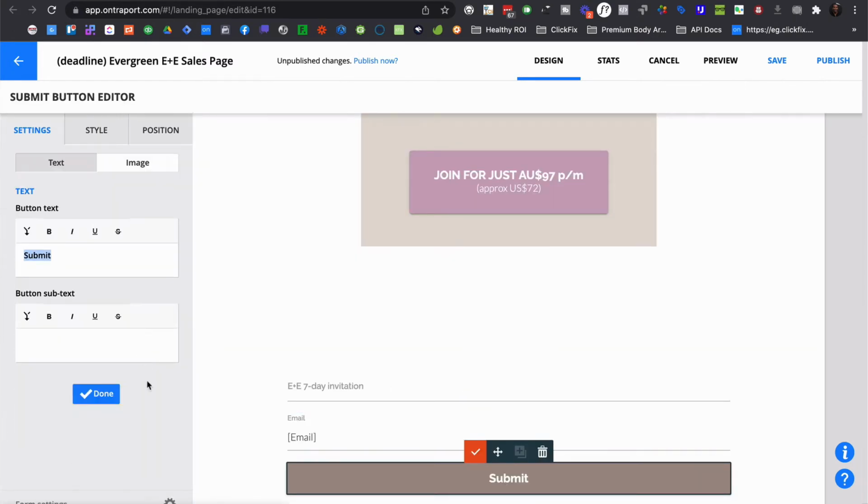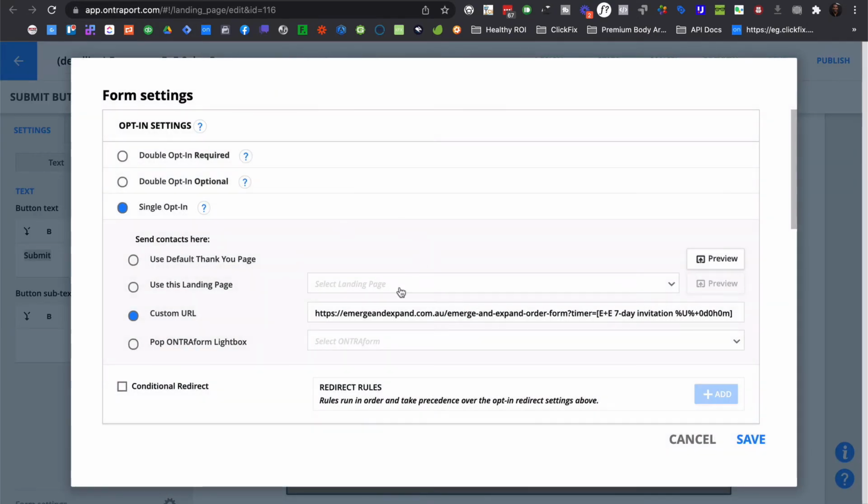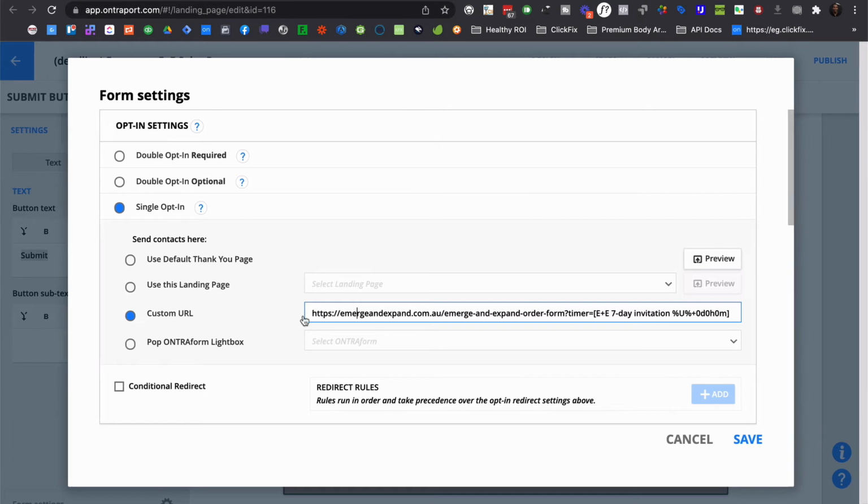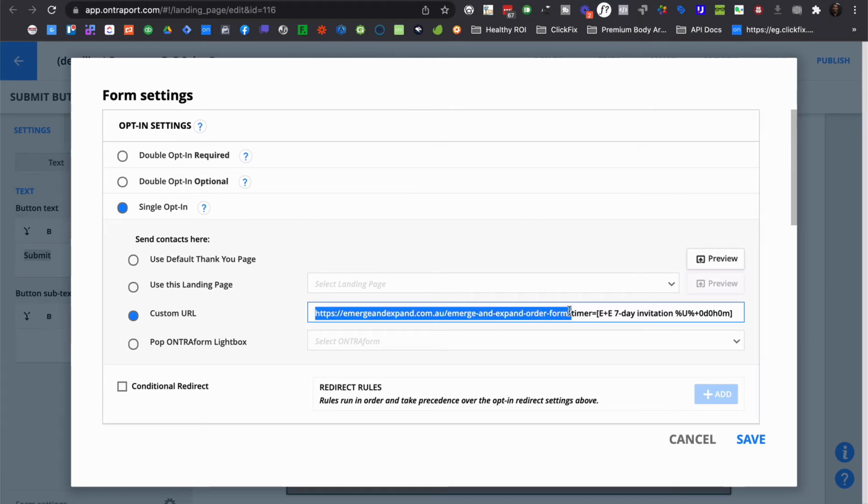And the other thing we did here is on the form settings, we said, okay, when this form gets submitted, we want you to go to this URL, which is the checkout form, and we want you to add this parameter of timer, and we want you to fill it with the merge field of the deadline date in Unix style, right?